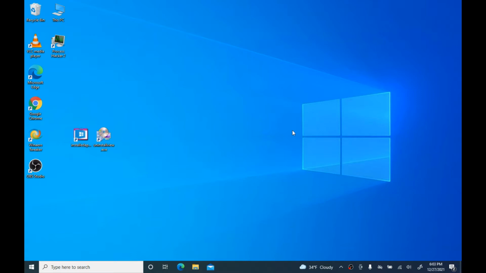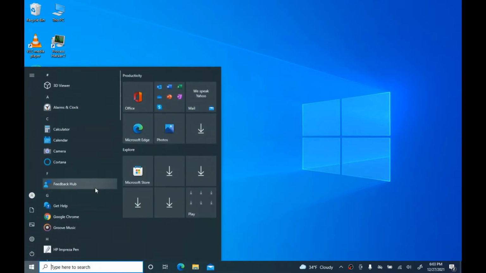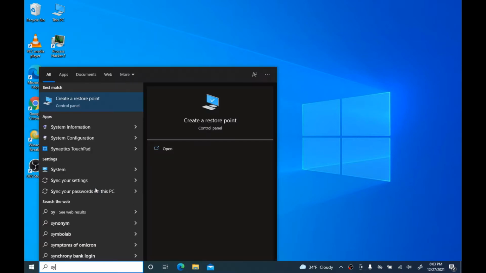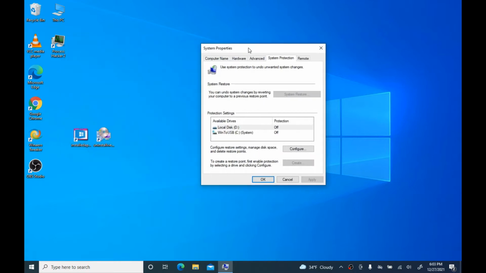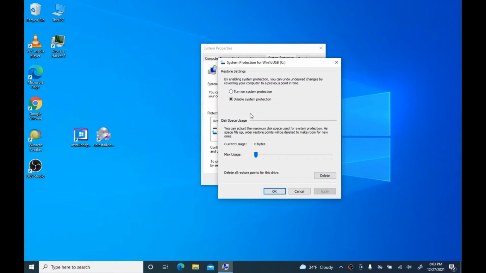Before we get into this, I'm going to create a system restore point because we are going to be modifying the registry later in the video, and it's just safe to have this on. By default it should be off. I don't know about your computer, but it might be off. I'll hit configure, turn on system protection, and set it to about 10%.